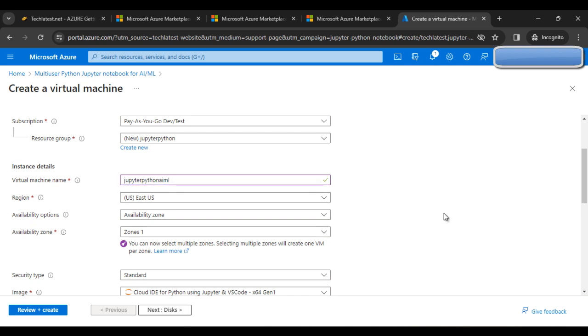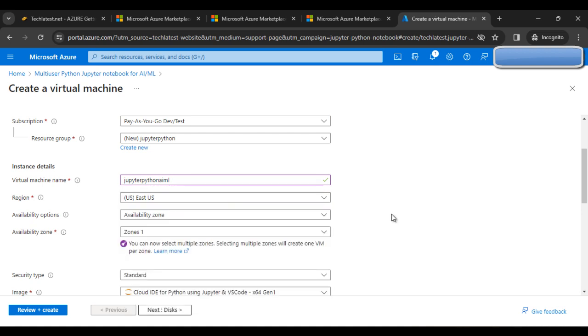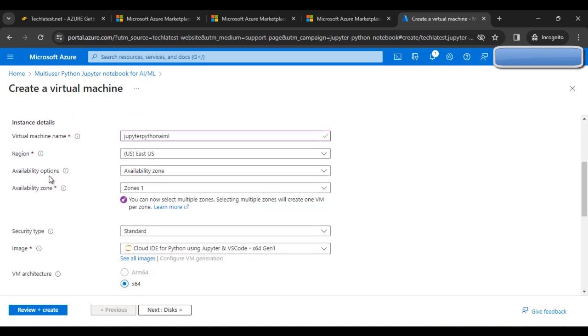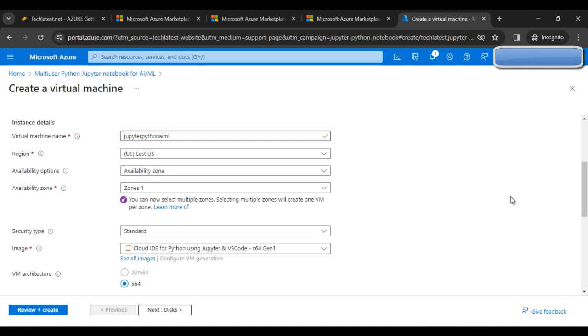Then select the region where we want to launch the VM, such as US East. I've already selected the region. You can select from this drop down. Next, the availability option. This is not a compulsory option, so you can skip this also. Then availability zones, you can also skip this, like zone 1, zone 2, or zone 3. You can select any zone.